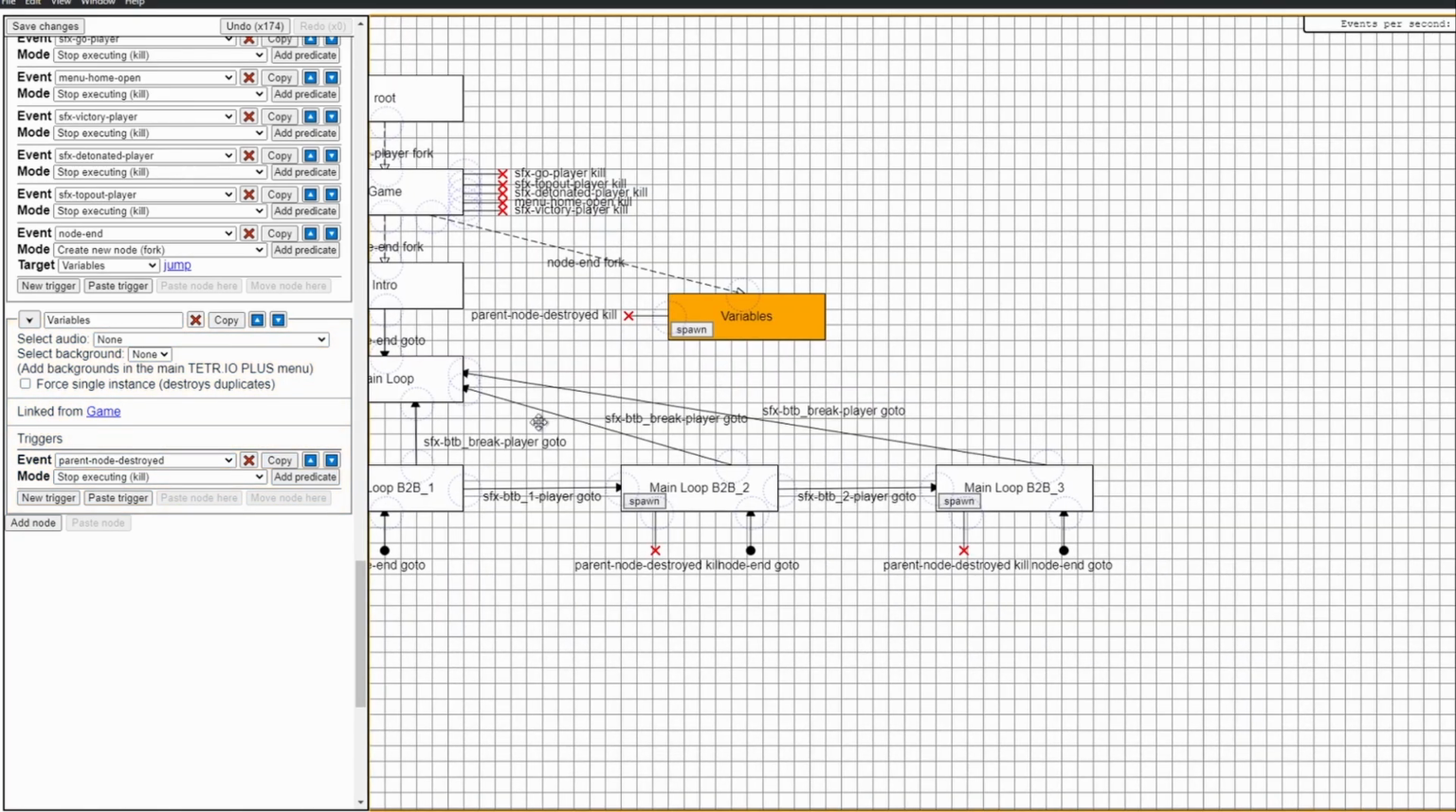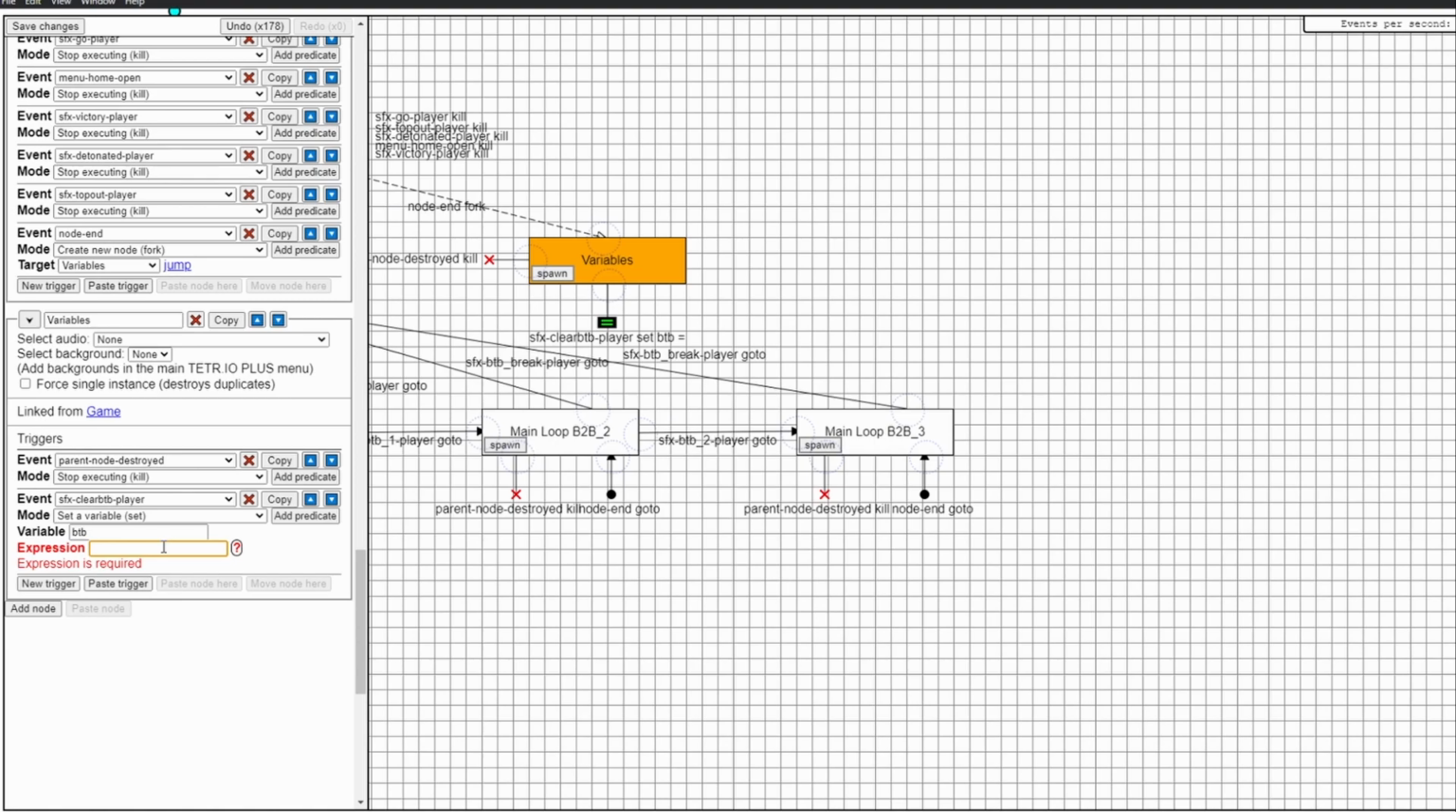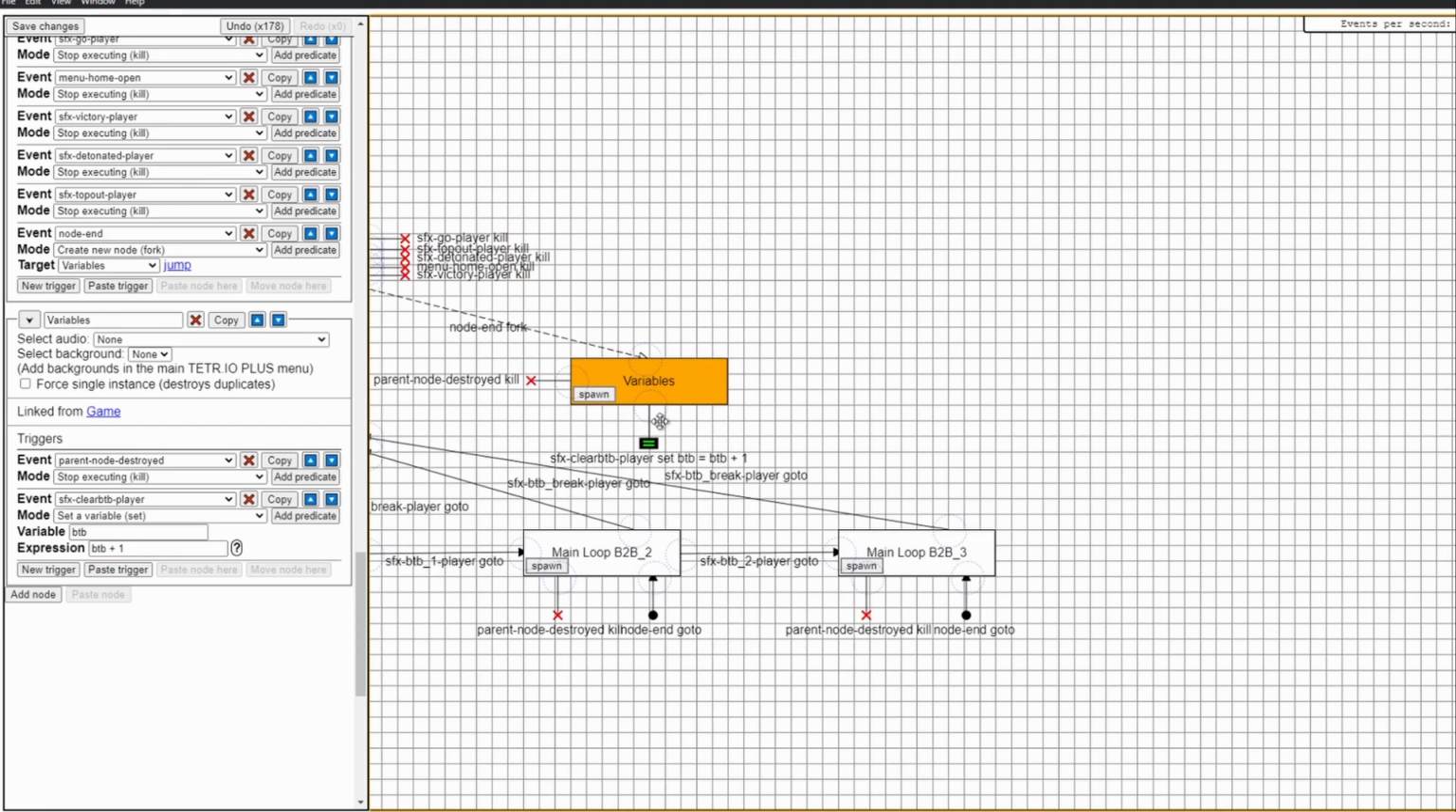Now, our variables node here is going to listen to the sound effects clear back-to-back event. And when that happens, it's going to set a variable using set mode. Set mode has two entries here. It has the variable name, so for us we're just going to use back-to-back as our back-to-back counter, and there's an expression. An expression allows evaluating arithmetic operations with numbers and variables. The result is then used as the new value of the variable. So in this case, we want to increase the back-to-back counter by 1. So we do back-to-back plus 1, and that's it.